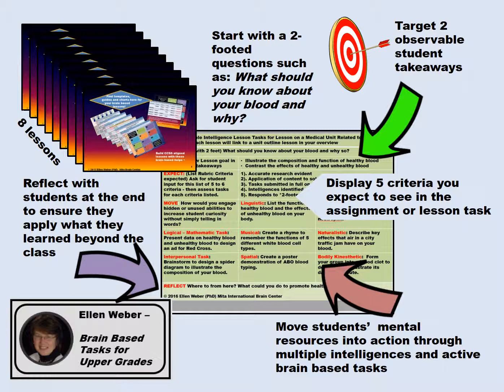You'll start, for example, with two-footed questions. And you'll ask questions such as, if you were teaching a lesson on ENT, what should you know about your blood and why? A two-footed question means that one foot probes the content deeply and one foot engages or interests the students and takes the student capabilities into account. You will find more examples and explanations of two-footed questions and a research piece on Johns Hopkins University to show you what a two-footed question consists of and how they could make your lessons come alive.